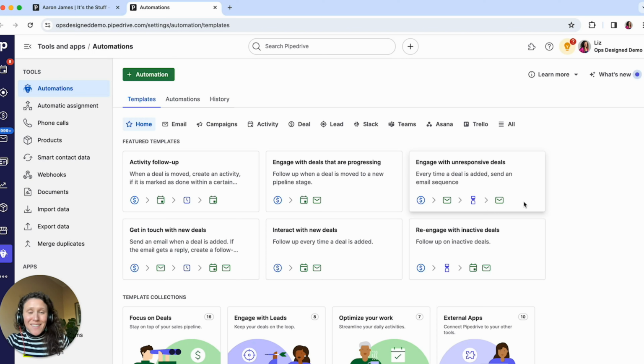You can do that in Pipedrive's workflow automation. You just have to insert a hack into your workflow. So today I'm going to show you that hack.